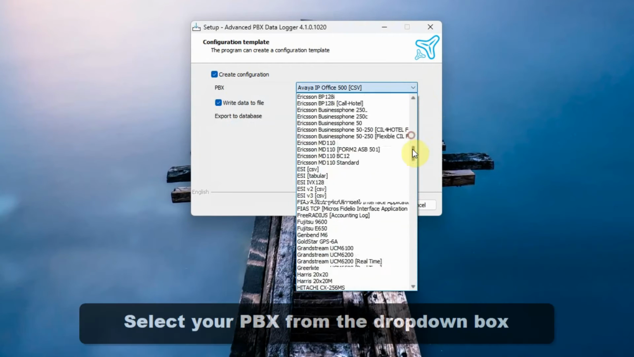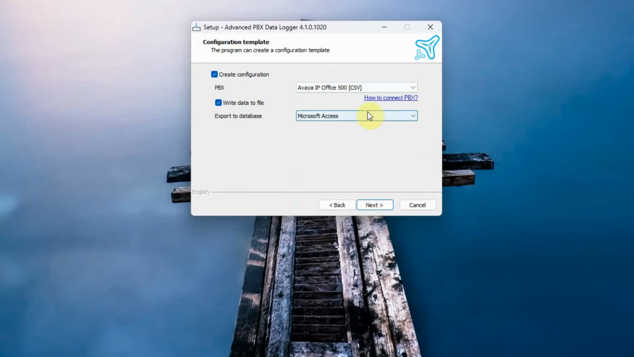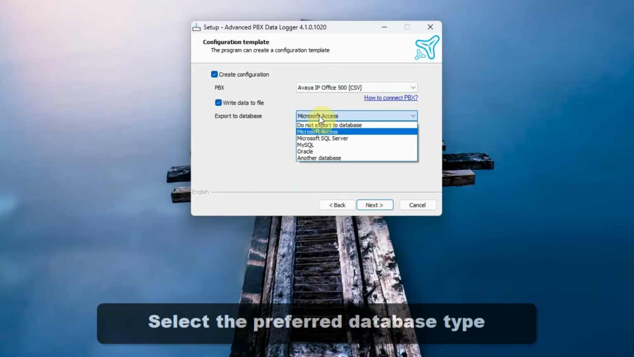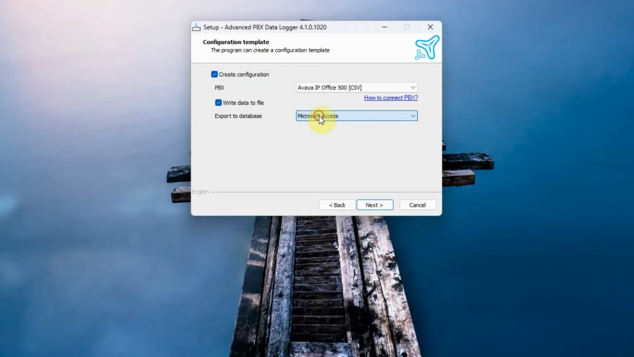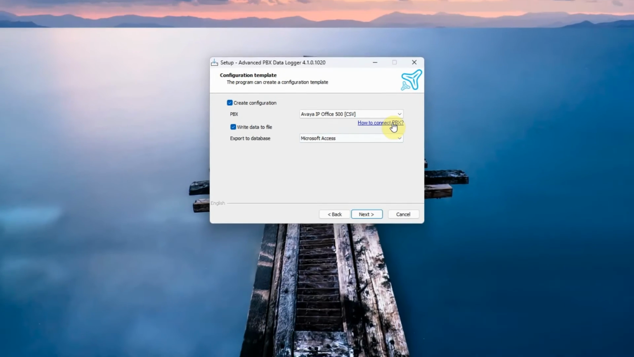Select your PBX from the drop-down box. Enable writing of call logs to files. Select the preferred database type. The MS Access Database is the most affordable option for small setups and first tests. Find out more about how to set up your PBX by clicking on this link.